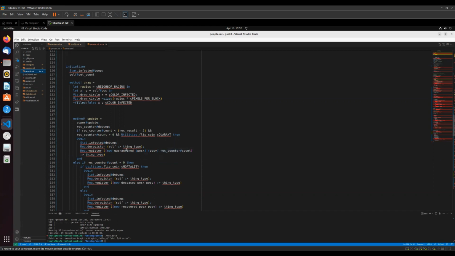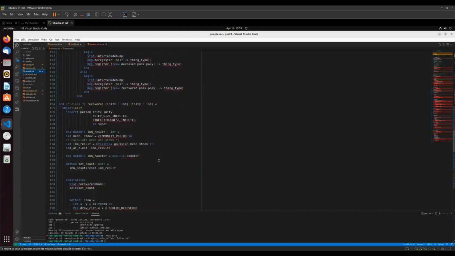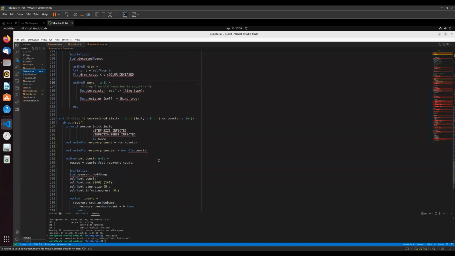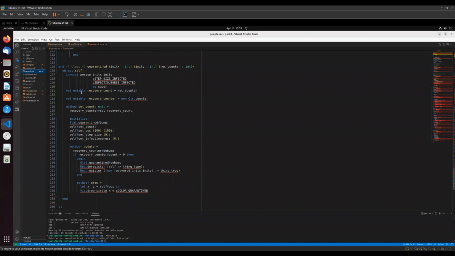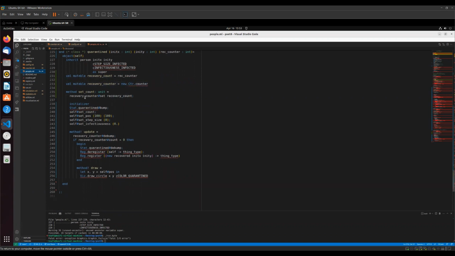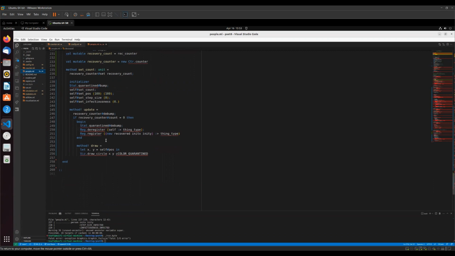And this here is so that when the quarantine is over they can return to the original position. Going all the way down to the quarantine class here, we have a mutable value, recovery count, which is the counter that was passed in. We also have a new counter that it sets, so that we can have a method that sets the counter to the recovery count that was passed in. This is just to see how much time is left for the person's quarantine. Then here we set the counter when it initializes.